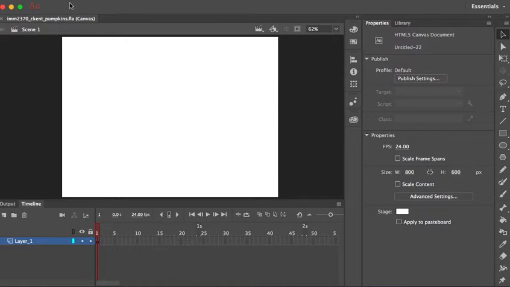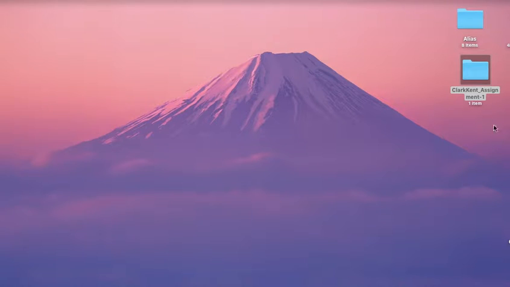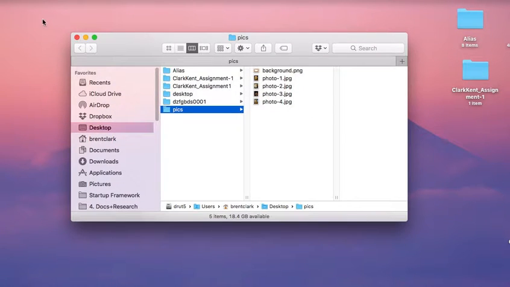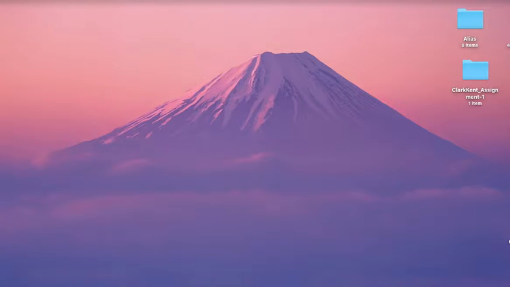So first thing we're going to do, and the next thing also I wanted to do is drag the pics that we downloaded right here from Blackboard. I'm going to put that in our assignment folder. Okay, now I'm going to go back to Animate.